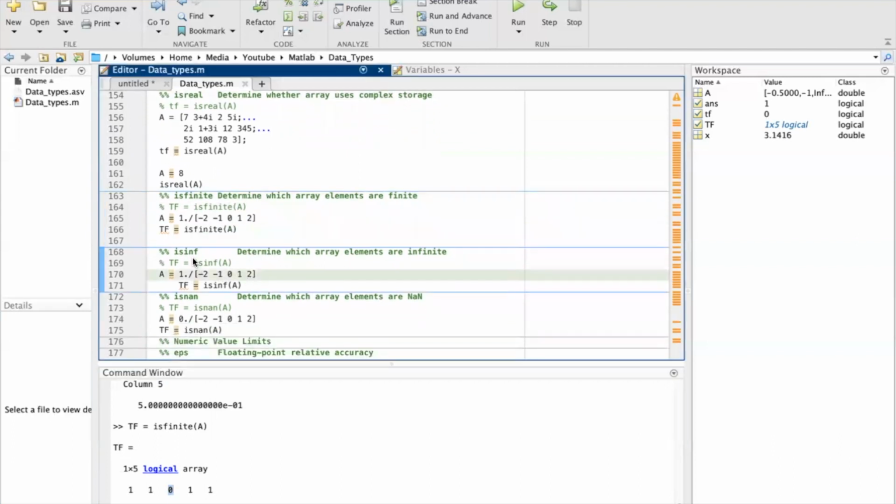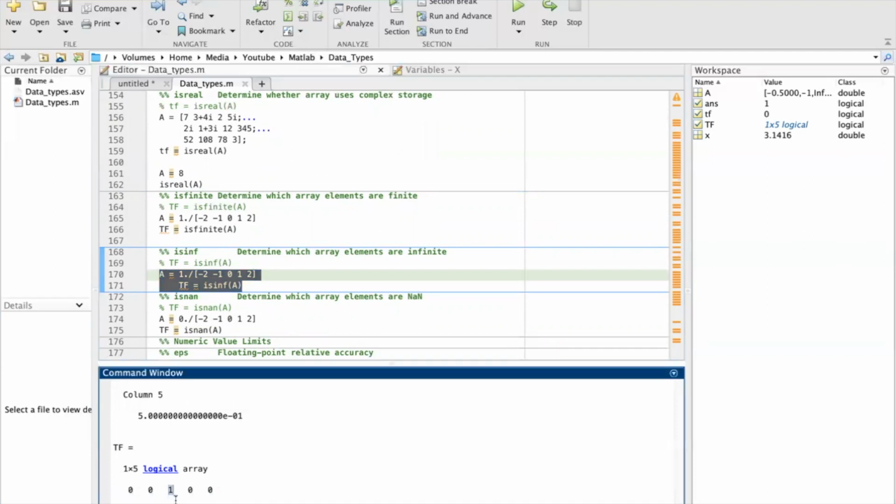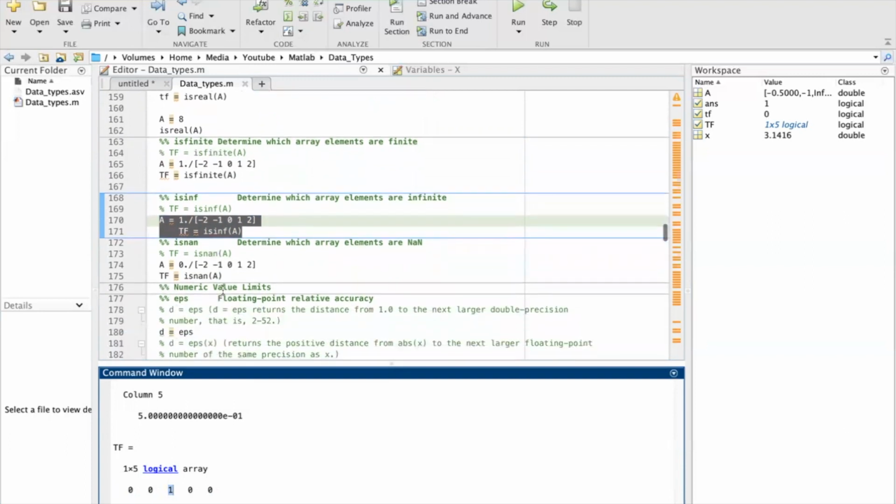This one, where the next one is whether an element is infinite or not. Now this is basically the complement of the previous one. So let's run these two lines, and you can see now only this one is correct, while the rest of the four are incorrect. By that it means only the third element is infinite while the rest are finite.